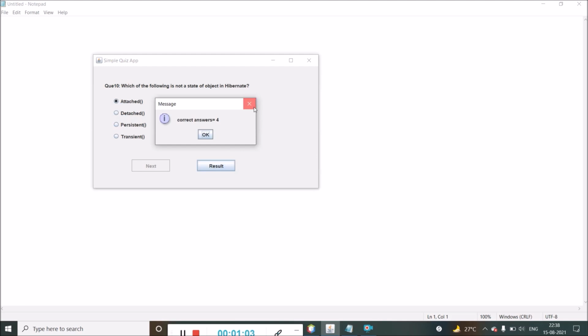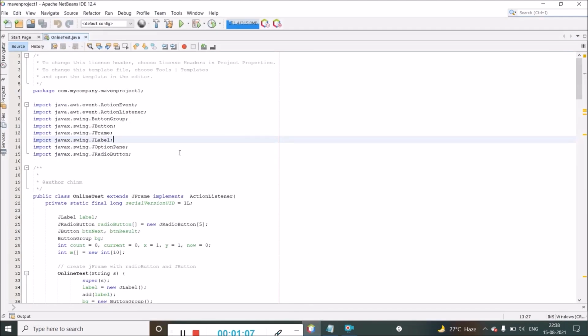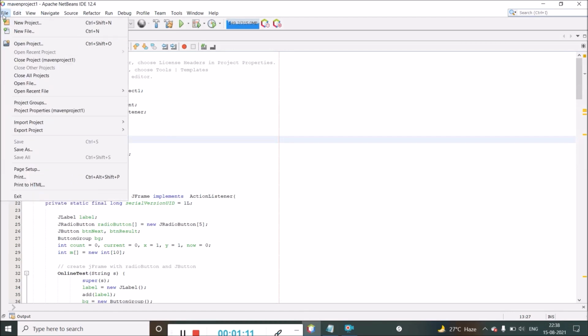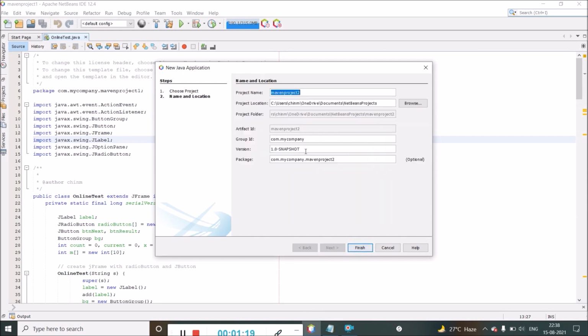Now let's move towards our NetBeans IDE for creating a new project. For creating a new project, we simply have to go to File, then New Project. Here we will select Java with Maven and then Java application. After that, we simply click on Next, then specify our project name as quiz application. Then we simply click on Finish to create our new Java project.